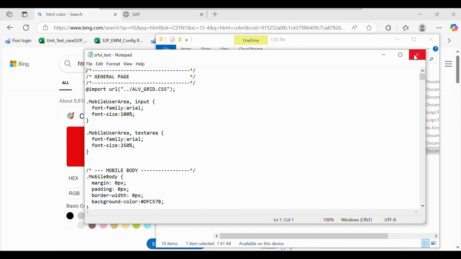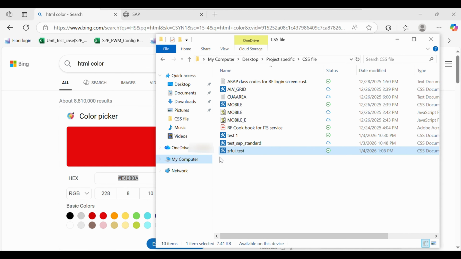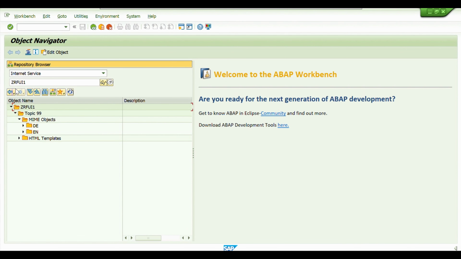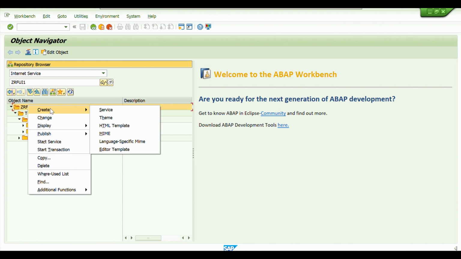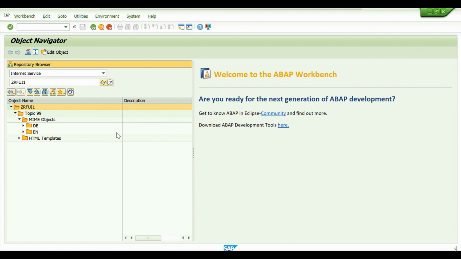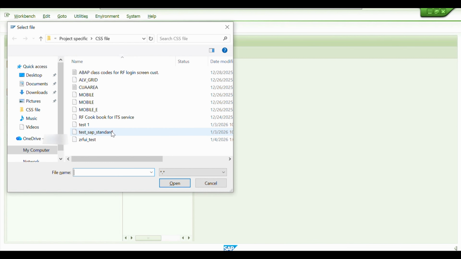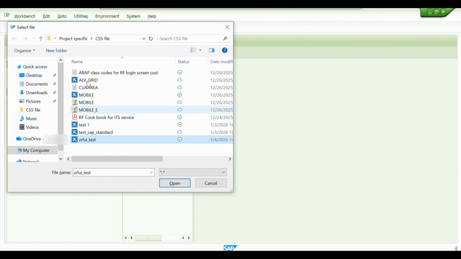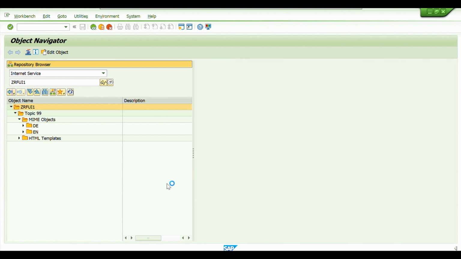Okay, so if you ask me, can you directly use the standard RFUI templates without modifying? Yes, you can, but the end result is you get a small screen size, which will not be suitable for you and for us as well. So after creation, we will go to this ZRFUI one, right click on it, click on create, and paste that CSS file under this MIME object. I will click on MIME, and the system will suggest I pick that CSS file from this file location, and I will click on open.